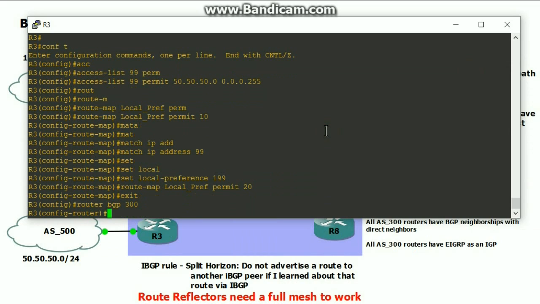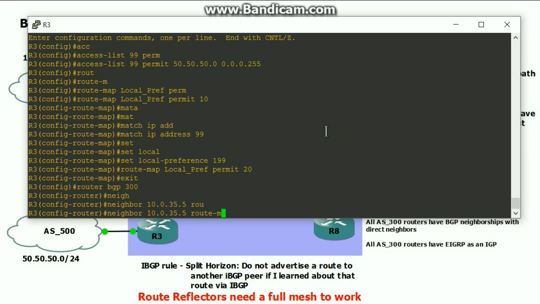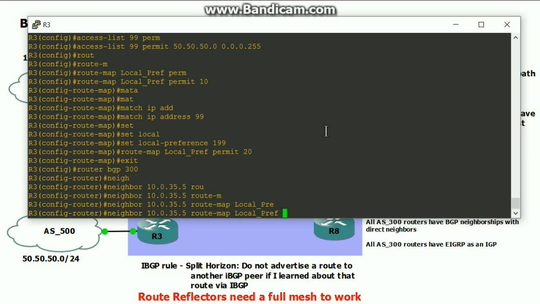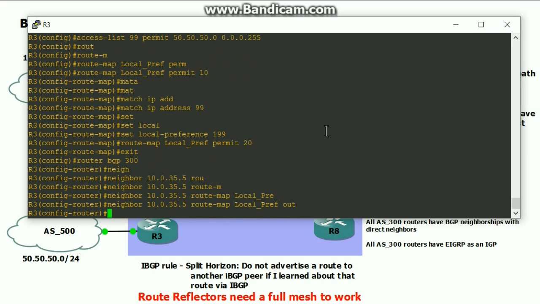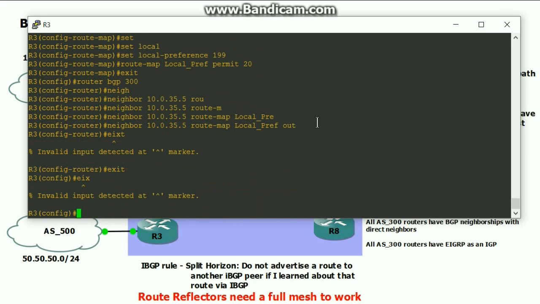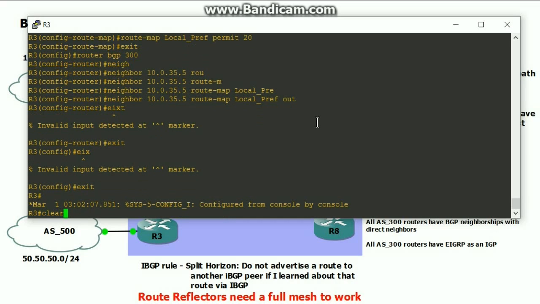Router BGP 300. The neighbor statement. 10.0.35.5. Route map local underscore preference. And let's put it outbound. End. Good. So now let's clear the BGP process here. Clear IP BGP star.